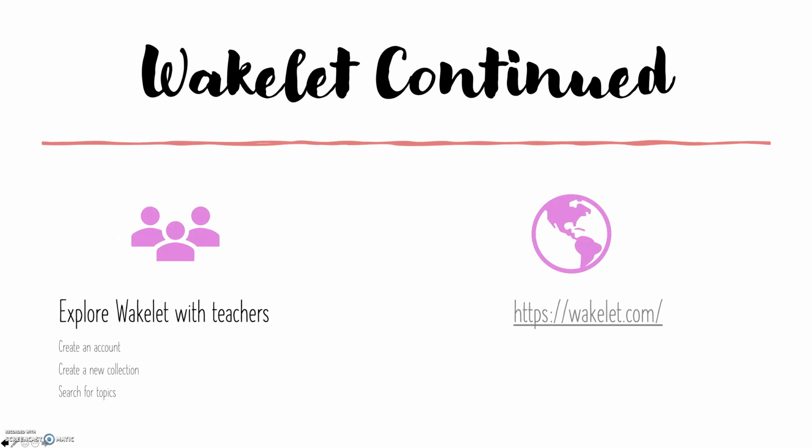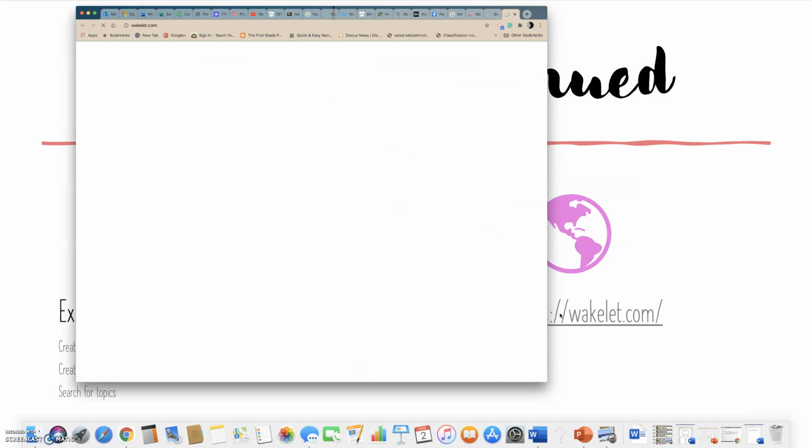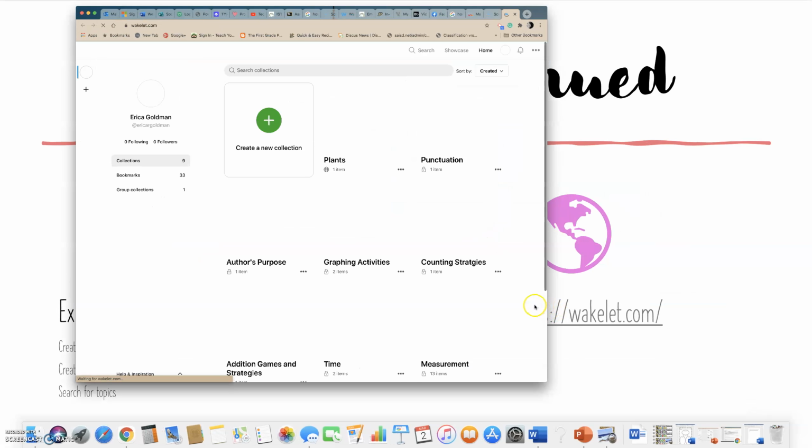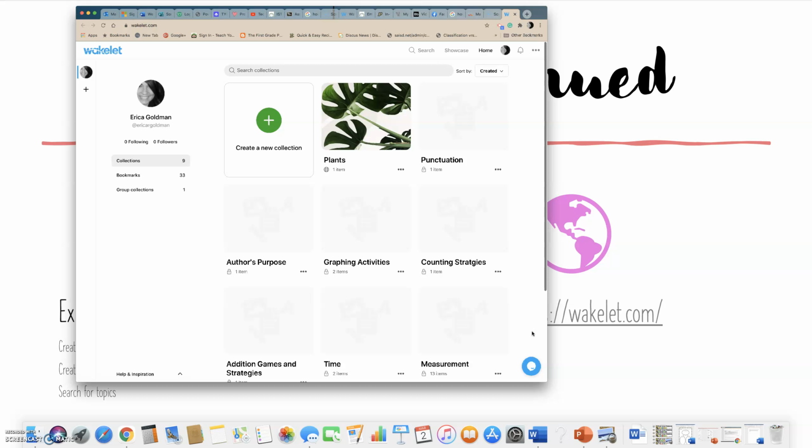All right, so our goal today is to explore Wakelet, to create an account, create a new collection, and to search for topics. So let's go to Wakelet. Now, looking at your handout that you have in front of you, you'll notice that if you are new to Wakelet, you're going to need to create an account, username, password, so that you have access.